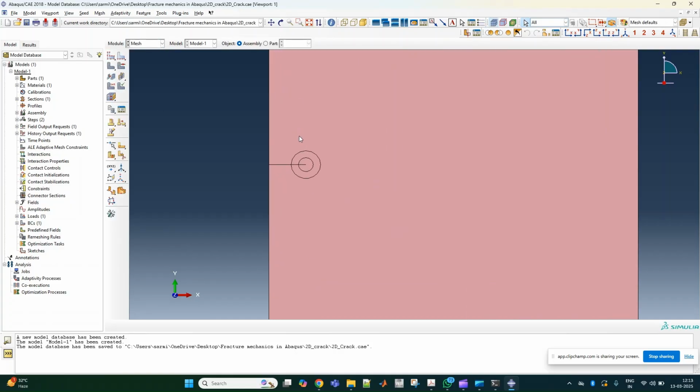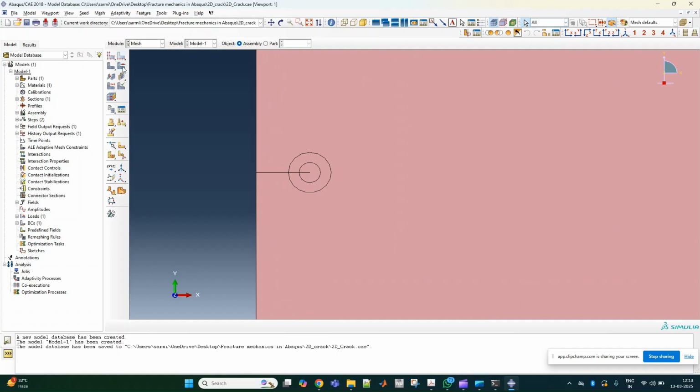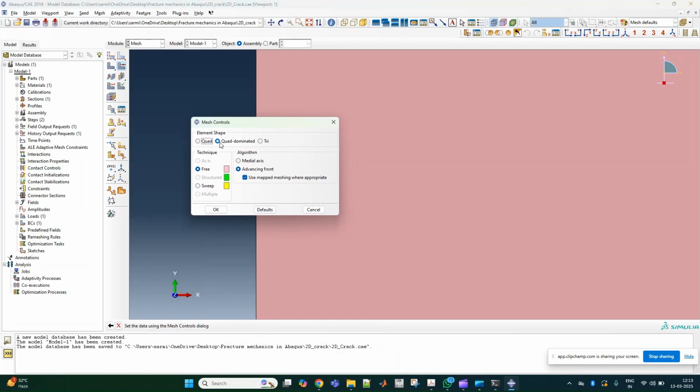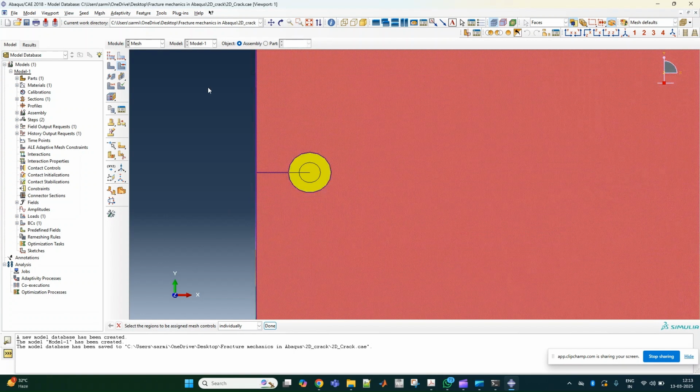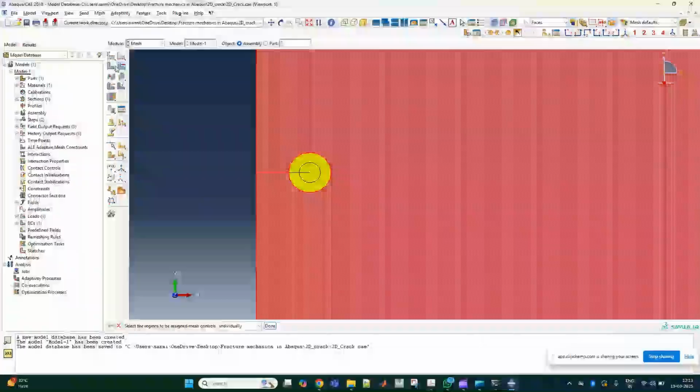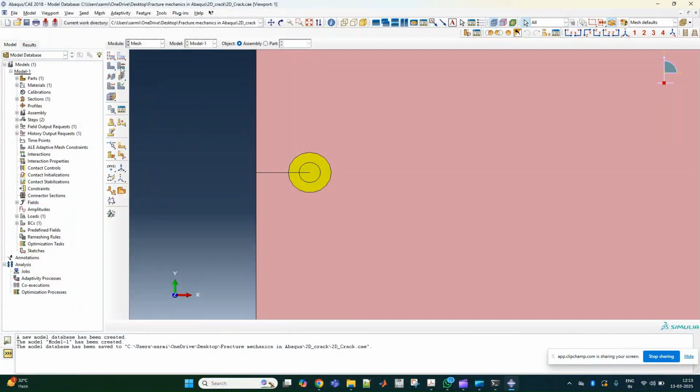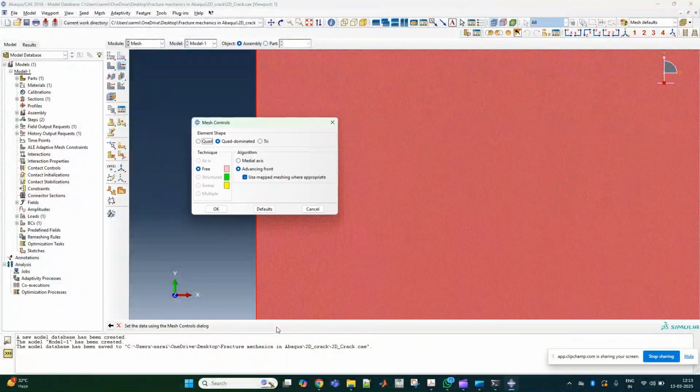For meshing, there is a requirement that a sweepable mesh has to be created. For this region and this region, we are going to create a quad dominated mesh. Select and sweepable mesh. Okay, let's get this region. Then for this region, we have to define quad dominated again.